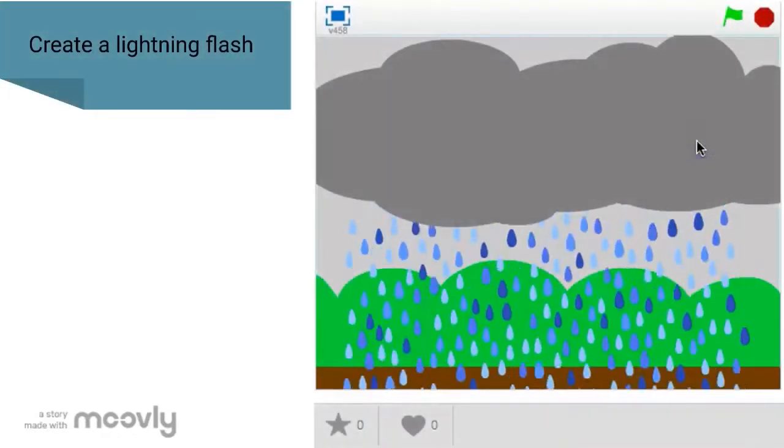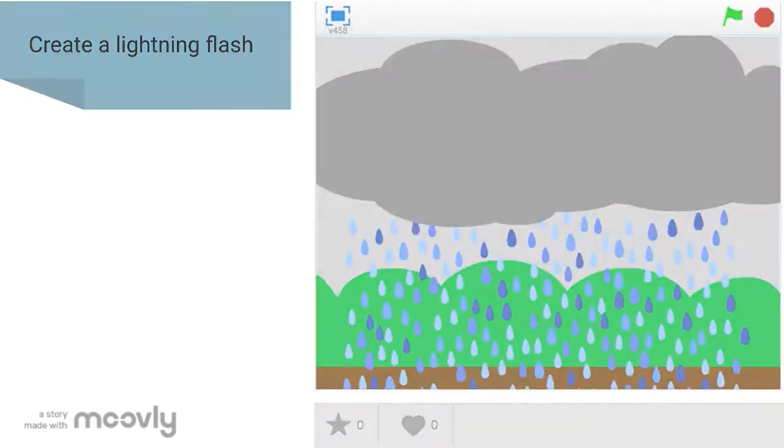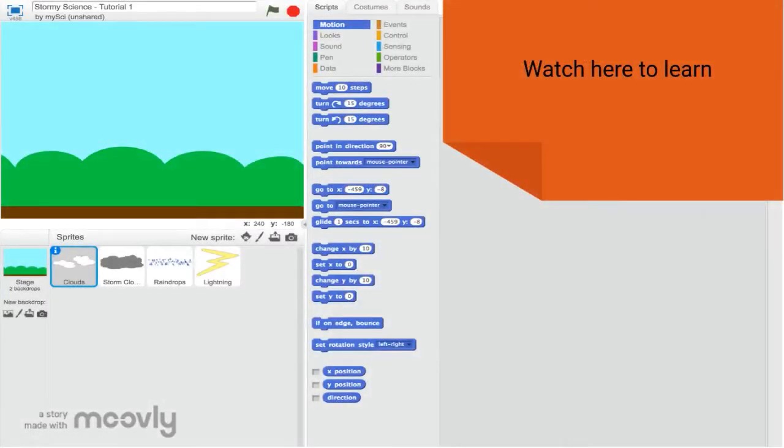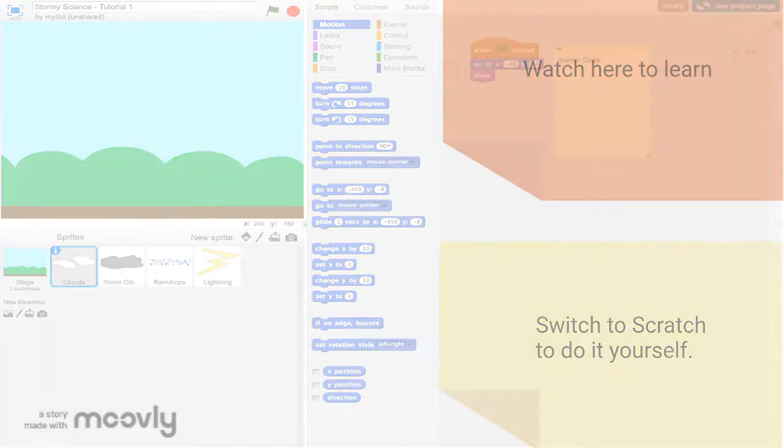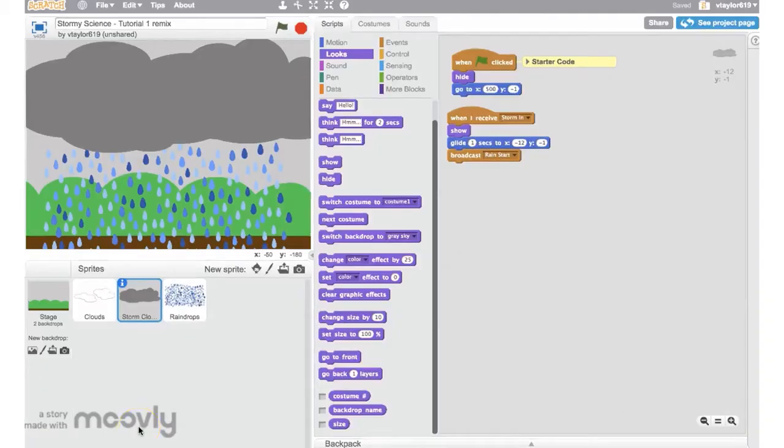In this tutorial, you'll learn how to make your own sprite and make lightning flash. You'll learn how to do all of the programming by watching this video, and then you'll try it yourself on Scratch. The last part of our tutorial will be making a lightning bolt. To make a lightning bolt, we're going to create a new sprite. Head over to where it says New Sprite and choose the paintbrush.